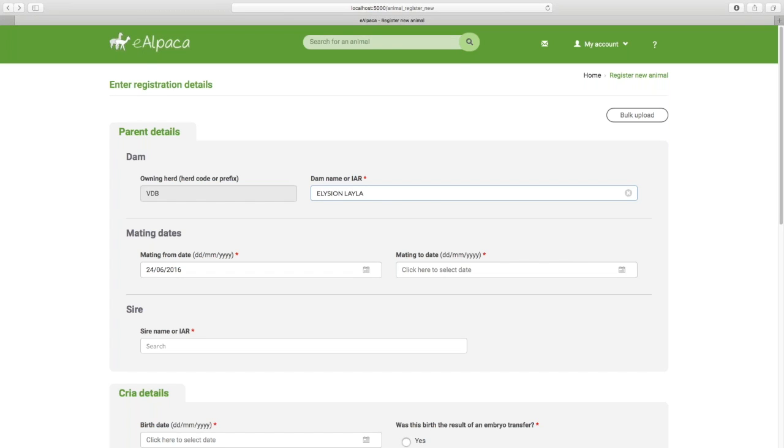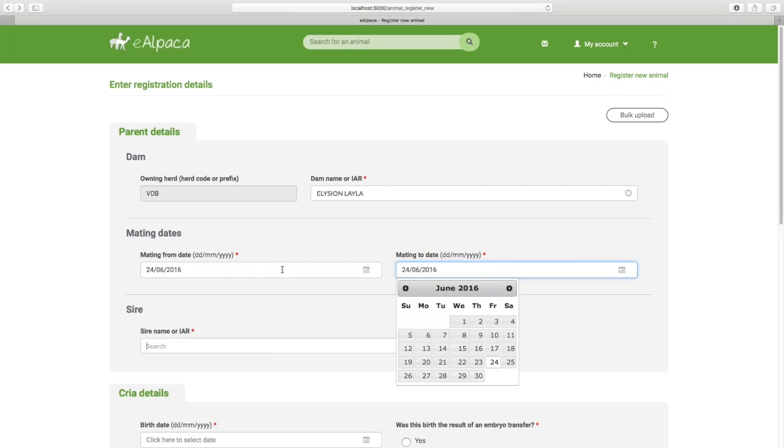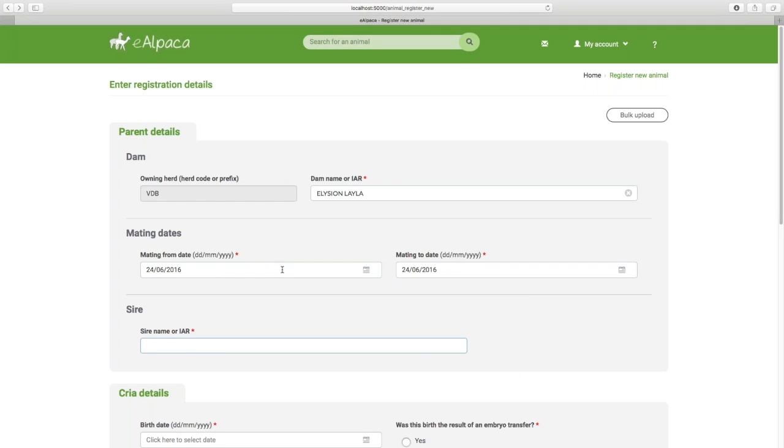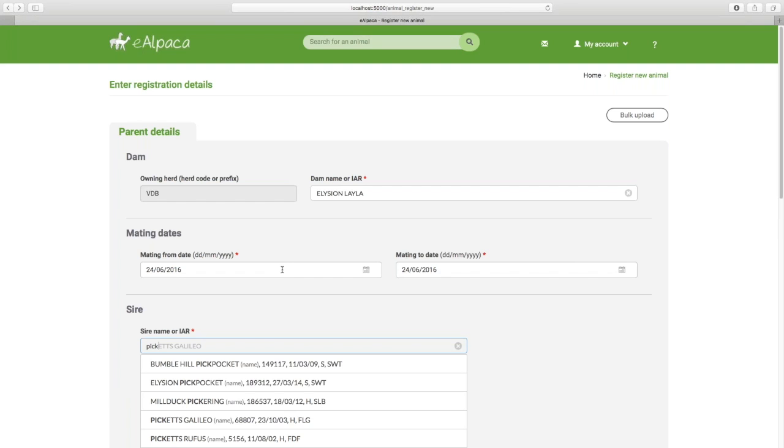In this case, we don't actually have a sire authority registered for Elysian Layla, so we'll need to fill in the mating from date and the mating to date, and then we'll need to choose the sire. One thing I do want to show you is that when I'm typing in an animal's name, you'll see that it comes up with what we call type ahead. It's a bit like Google Suggest. When you're typing in the Google search engine, you'll see that a list of suggestions comes up on the screen below what you're typing.